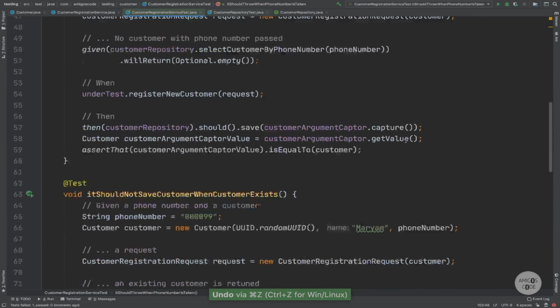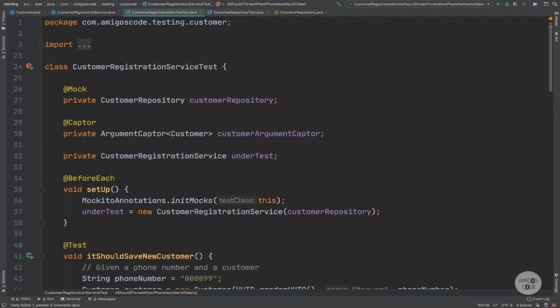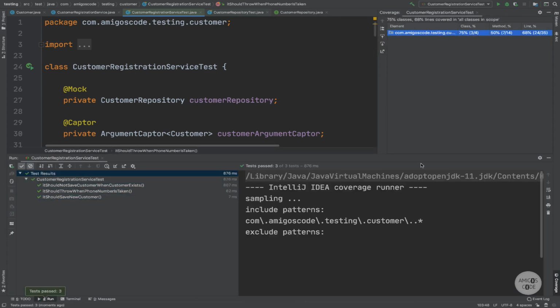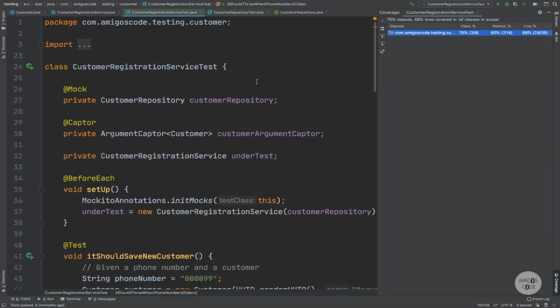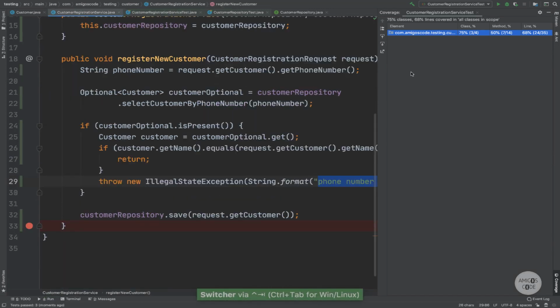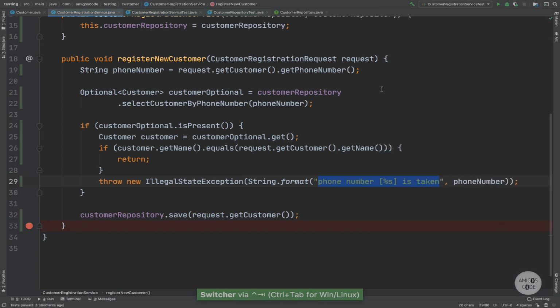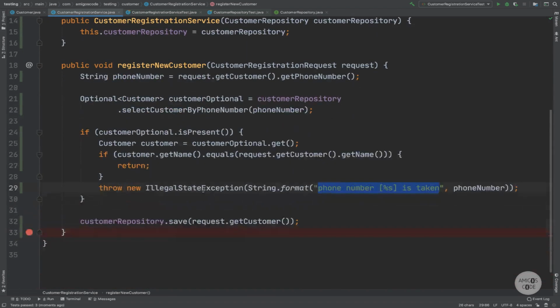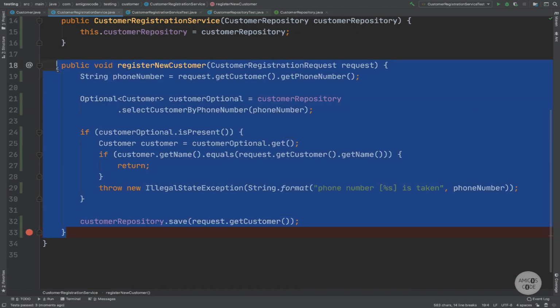So now let's go ahead and run the entire test with coverage. So run with coverage. All 3 tests passed, and right here if I collapse this, go back to the service, and now check this out. So you can see that we have green line numbers all around, and this means that we have fully tested this method right here.